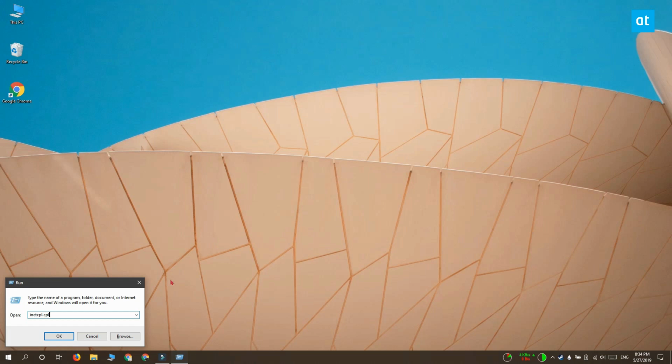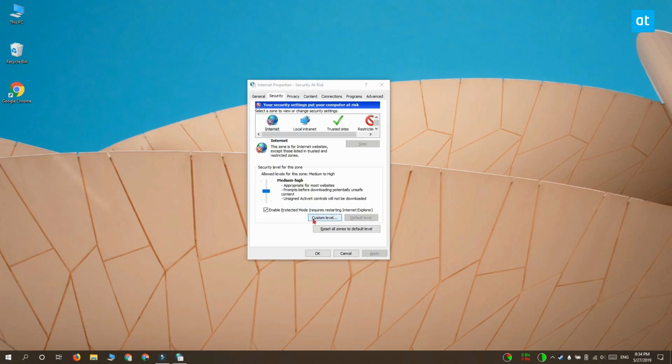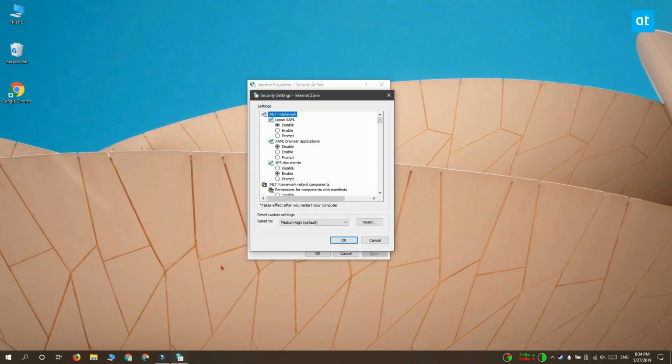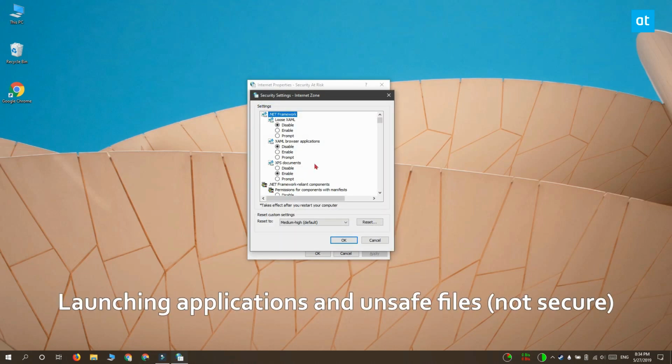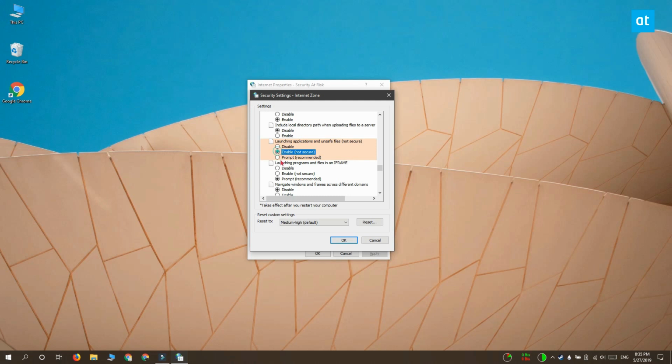Go to the Security tab and click the Custom Level button at the bottom here. In the second window that opens, you have to go through this list of settings, which is a pretty long list, and look for the Launching Applications and Unsafe Files Not Secure option. Select the Enable option and then click Apply and then OK.